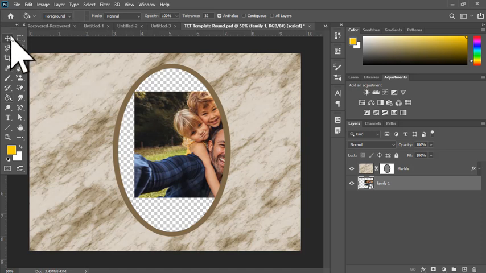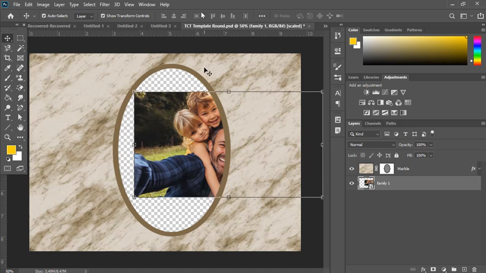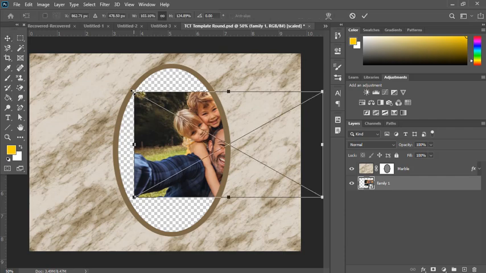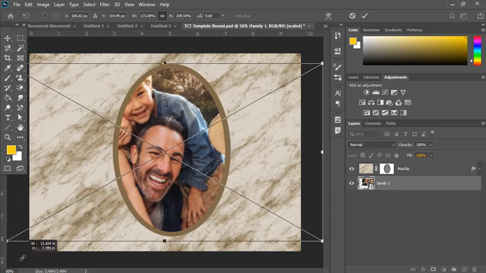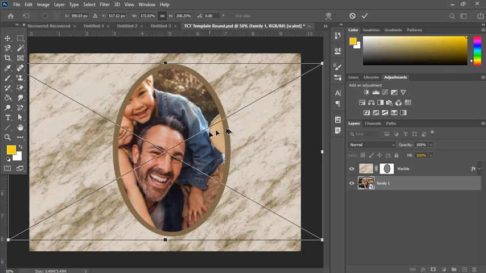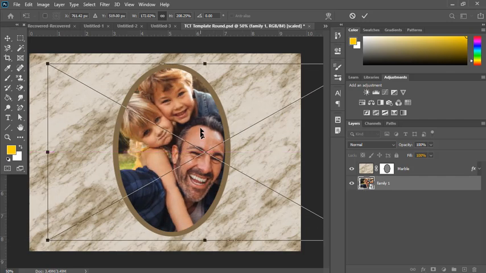Now with the move tool, you should be able to see these resize dots. If not, press Ctrl T or go to Edit Transform. But you can see how you do need a certain photo to get things that look good. It doesn't get the wife in there, but it just depends on the photo, really.